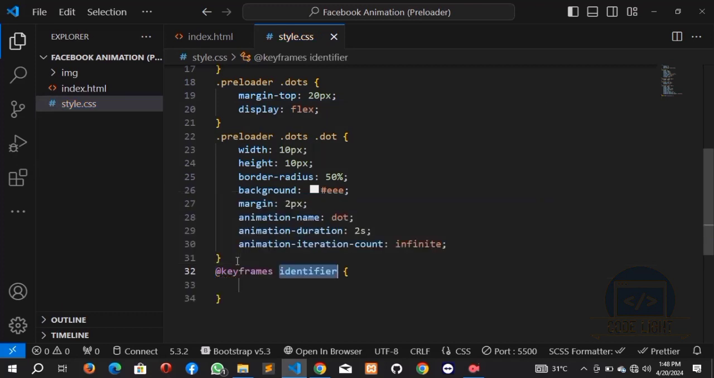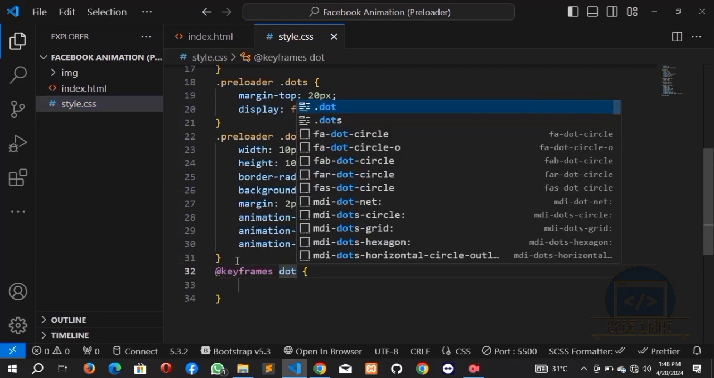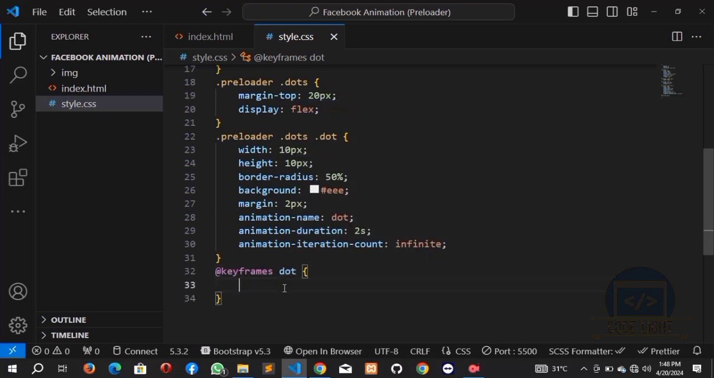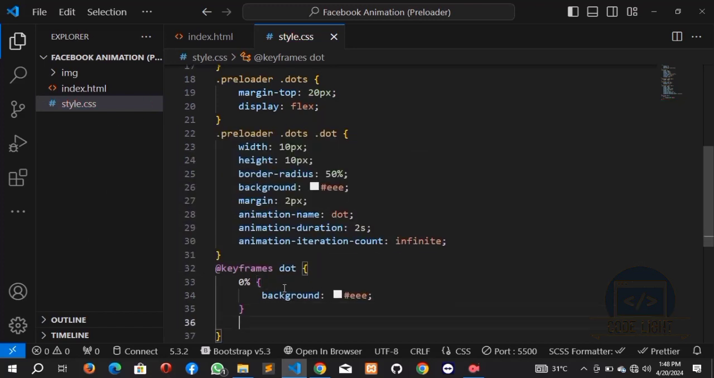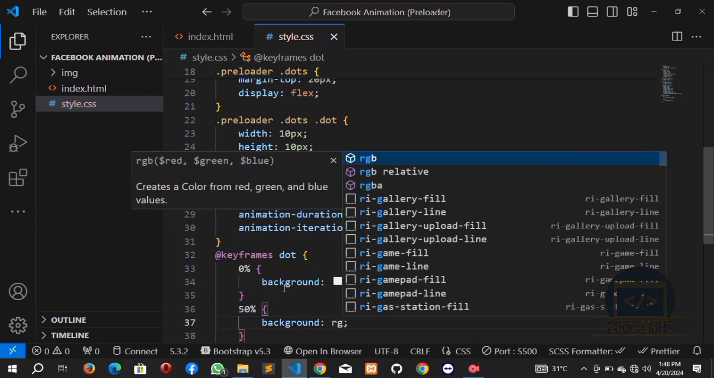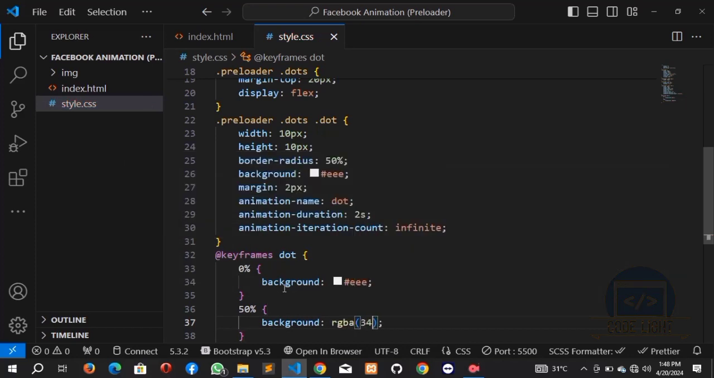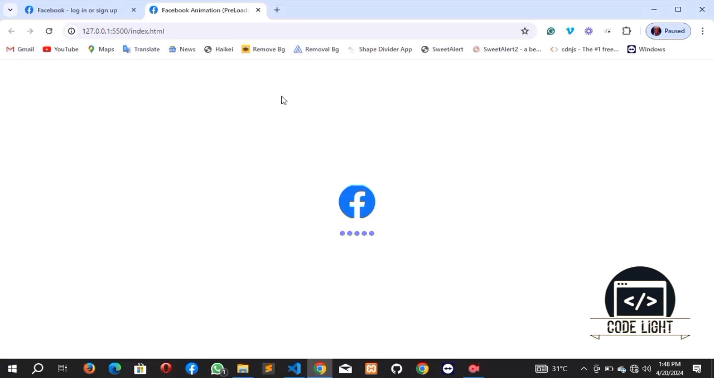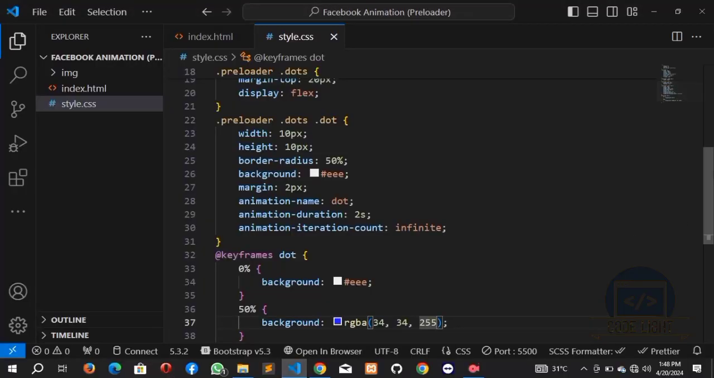Since we have this all set, now let's give our animation a function. Now we call on the keyframe. The identifier is going to be dots. That is the animation name. Now I'm going to say at 0%, the background should remain its main color. Then at 50%, the background should change. So let me just give it 34 and 255. Let's see, this is actually a blue color. So we're having this at 50%.